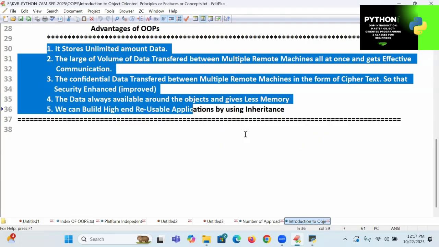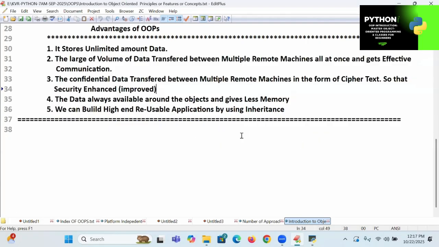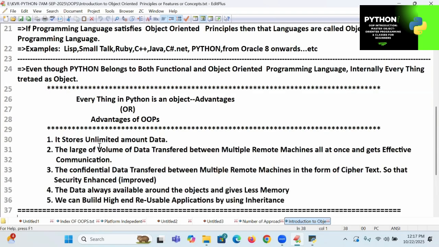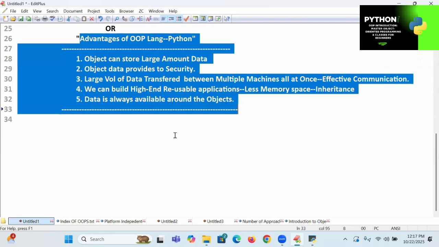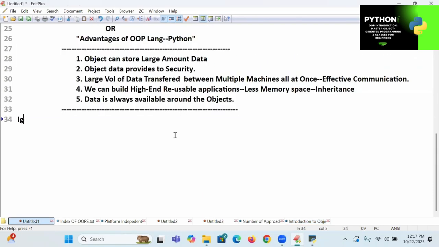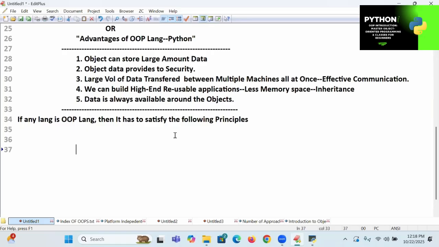The faculty has to explain this kind of practical implementation in the class. So coming back to the point, now I'm entering into this: if any language is an object oriented programming language, then it has to satisfy the following principles. What are those? One, two, three, four, and then five, and then six.